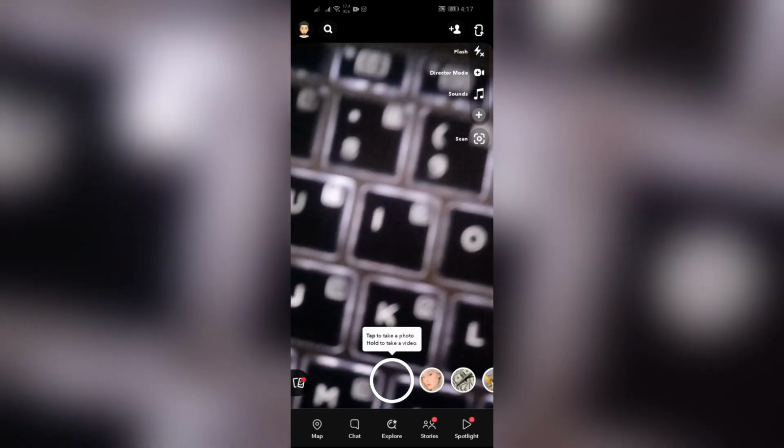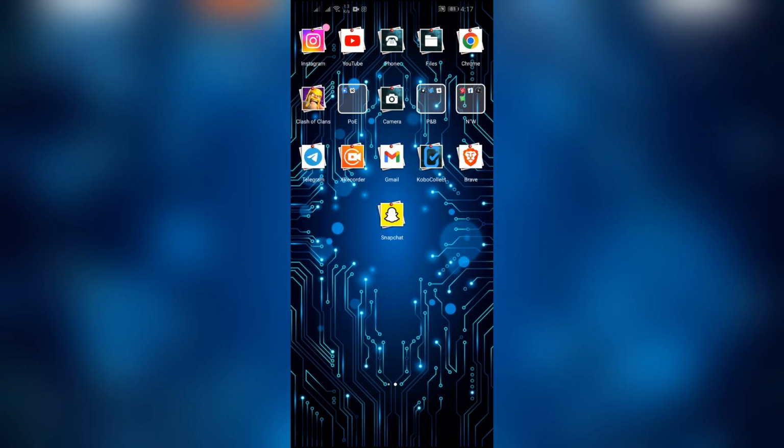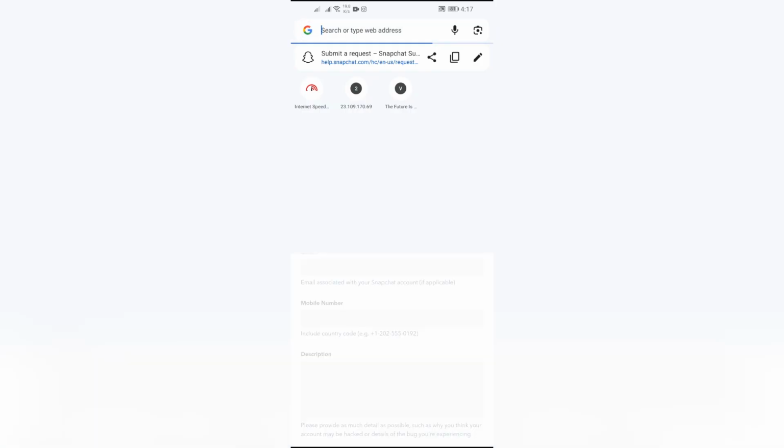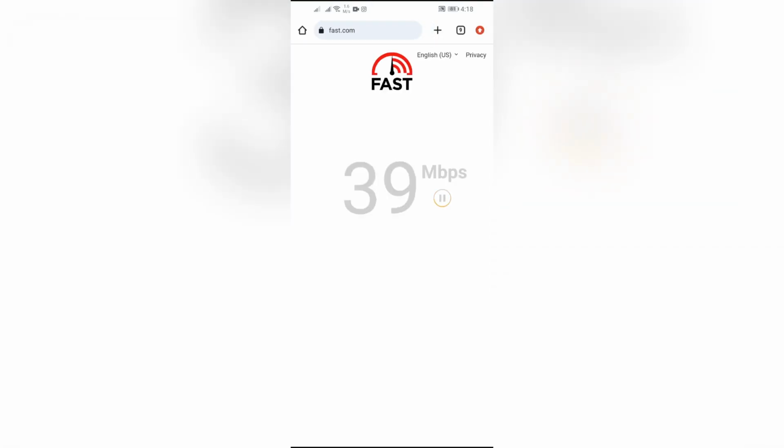Now, if your Snapchat is not refreshing properly, in this case, you just simply have to check your internet connection at first. Sometimes it shows the signal of Wi-Fi or mobile data, whatever you're using, but it's not properly working. Now to know if it's working or not, just simply open any of your browsers and search for fast.com to know the internet speed of your connection. Then if your connection is working properly, then it's not the case of connection.